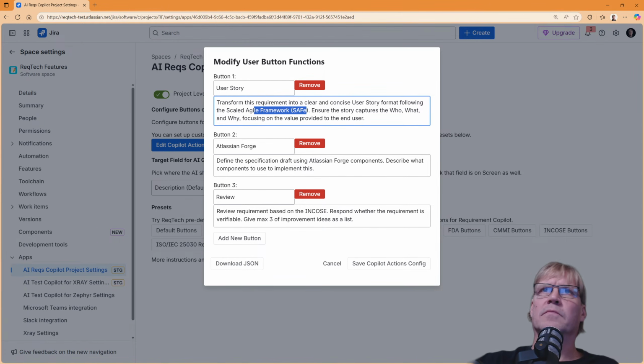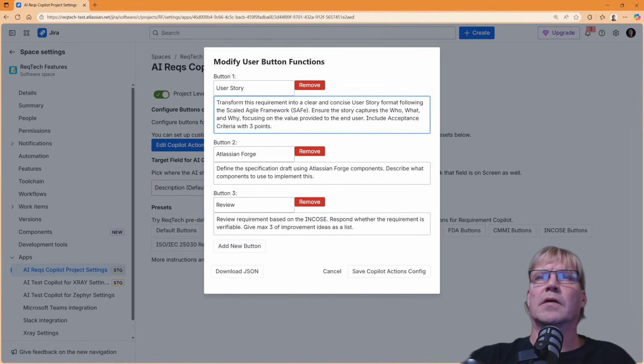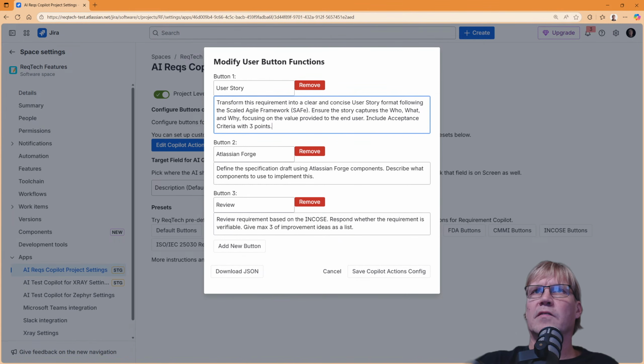If they want to define user stories some other way, perhaps always including the acceptance criteria, for example, then they can change the prompt so that they don't have separate acceptance criteria, but criteria with 3 points. That's good to give it some max amount so it won't make too much. So now the point is that we can unify the use of AI, and still we are in control.